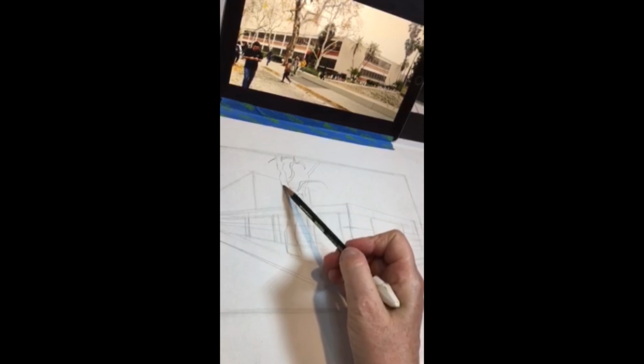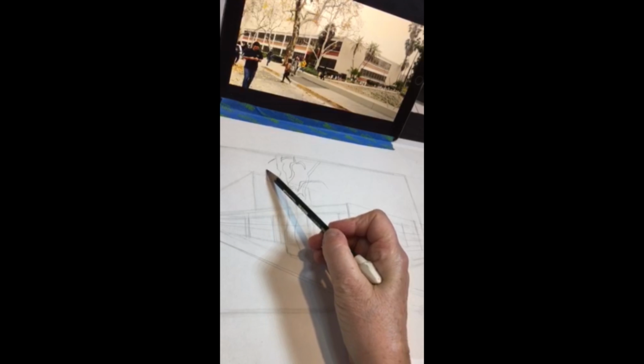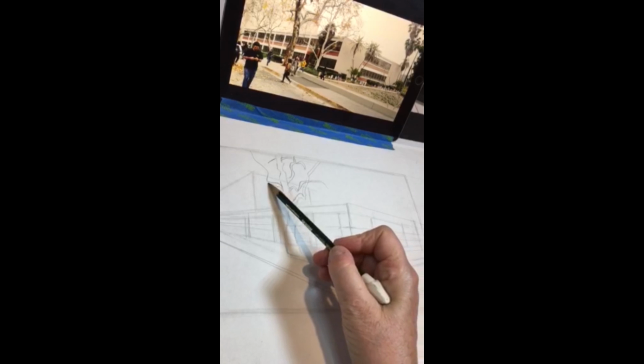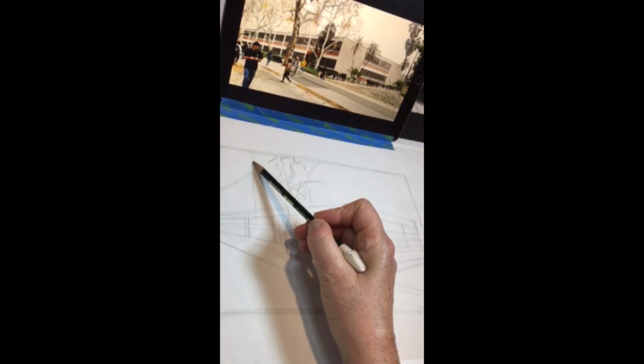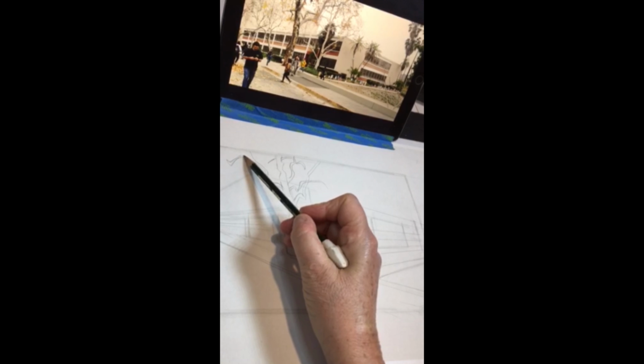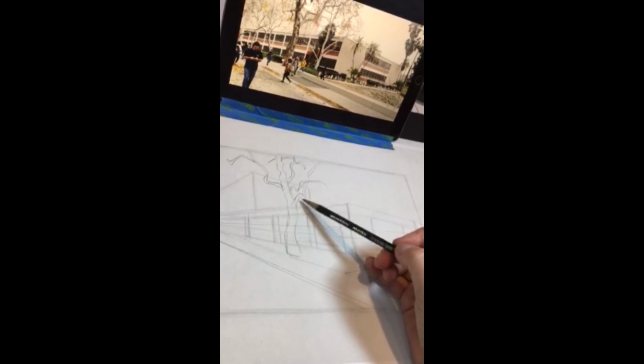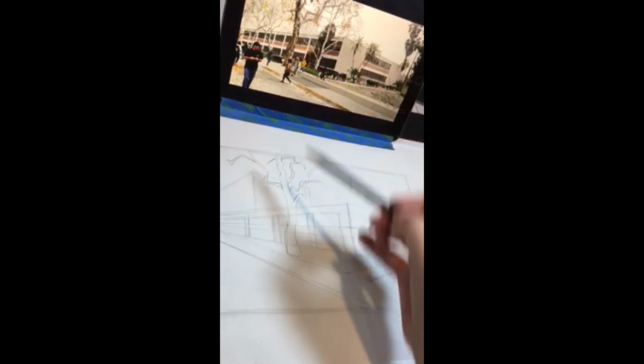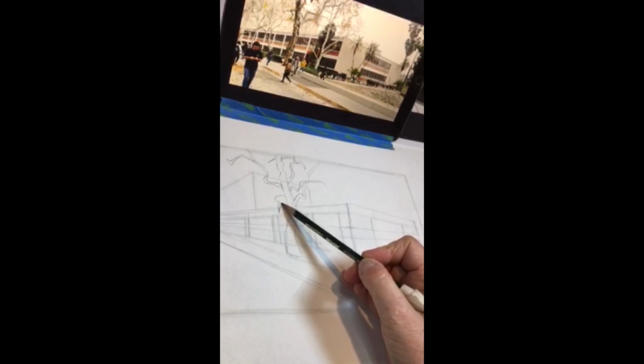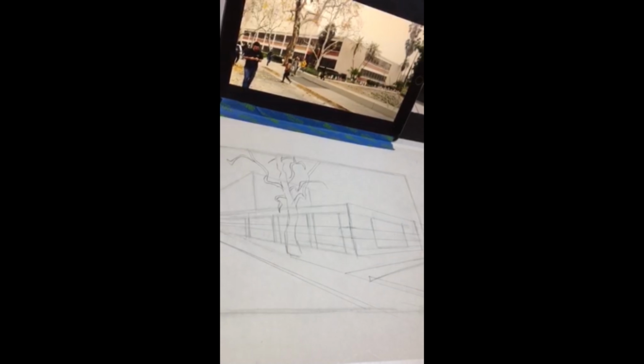Let's see, now we're going to put in one over here. I will put it in a little lower than what the picture tells me to do. Okay, and a tiny one there, which is good. I'll kind of drop that one down. Well, here's what I've got so far.